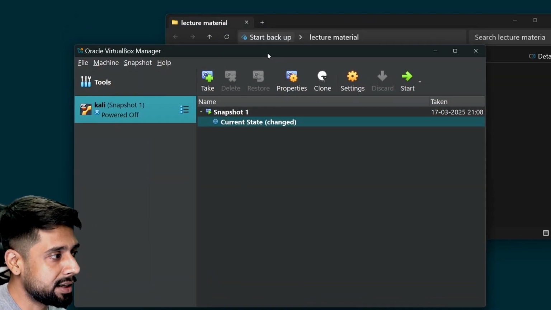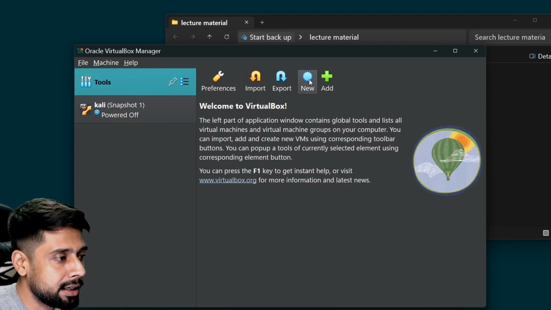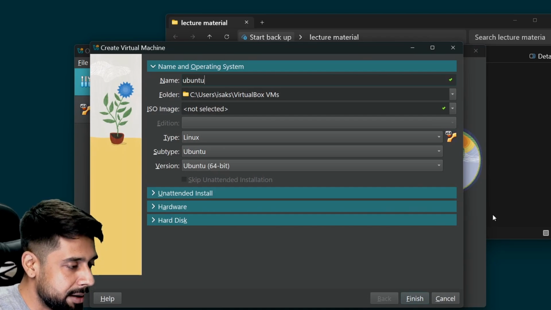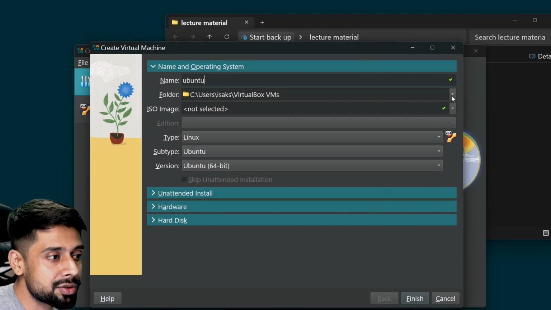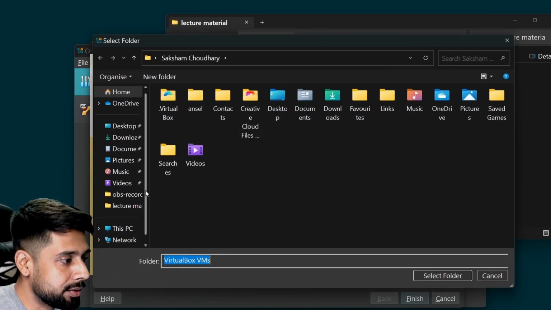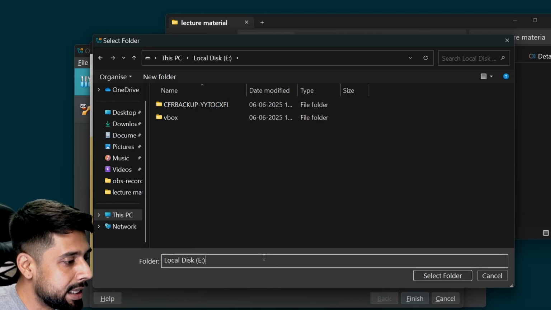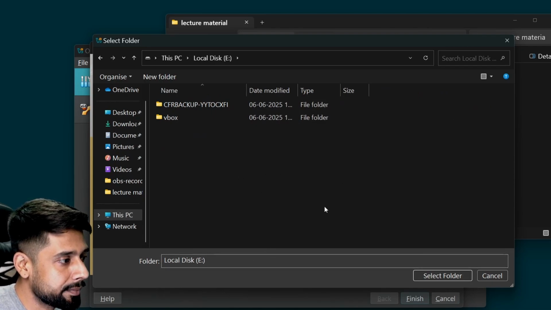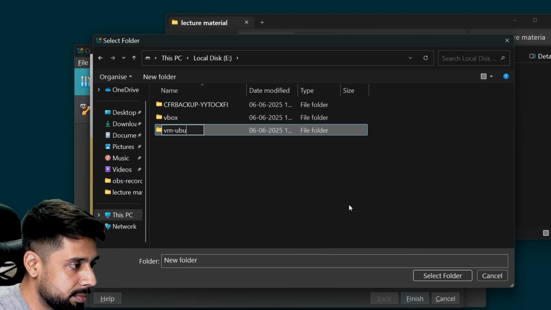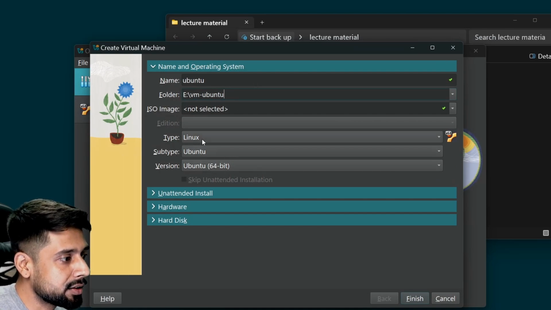Okay, this is how it looks to me. So your home screen should look something like this. Here, you're just going to simply click on new and I'm going to name it Ubuntu. Again, I'm going to store my VM somewhere else because of the problem related to C drive congestion. I'm going to go in E and maybe I'll create a new folder here. New folder, call it VM Ubuntu. Okay, so this is the folder that I'll select. Okay, looks good to me.